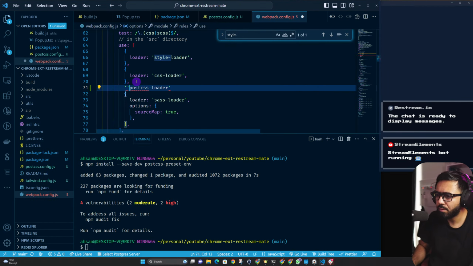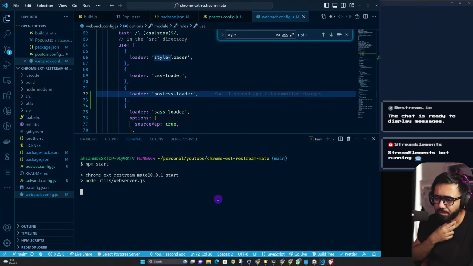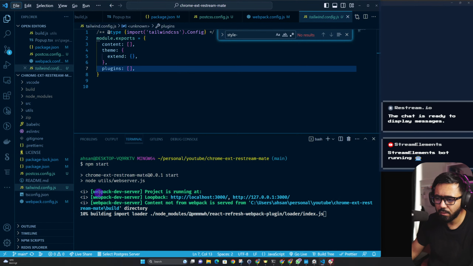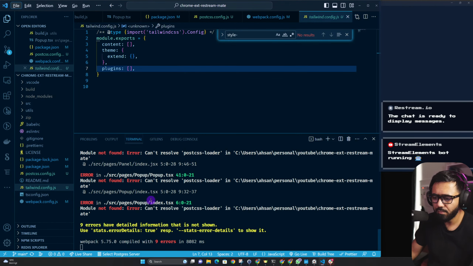So let's first try to see if everything works. So npm start. If things start to break, then we have a problem. And then we also need to upgrade the tailwind config as well, but we'll see. Let's hope for the best. Okay, so we got error. Can't resolve post CSS loader.